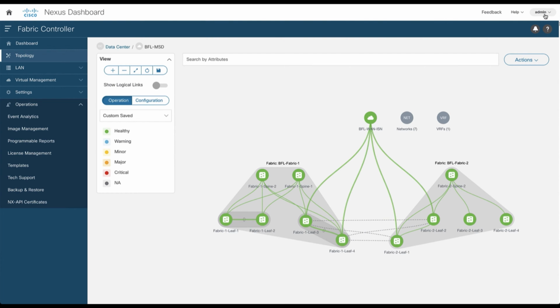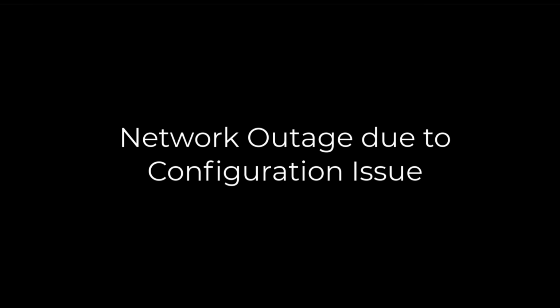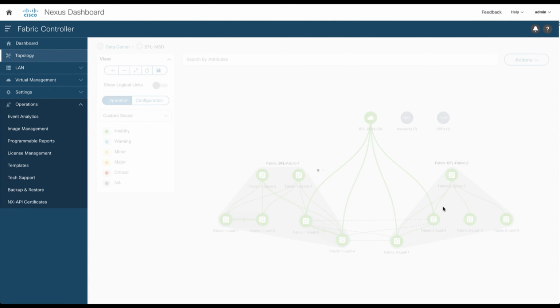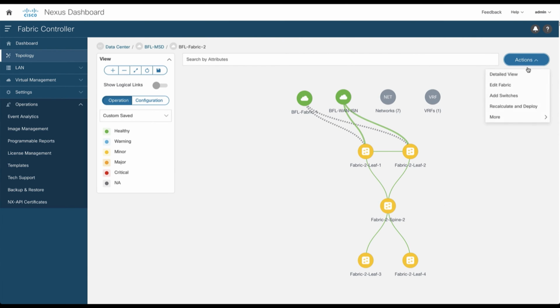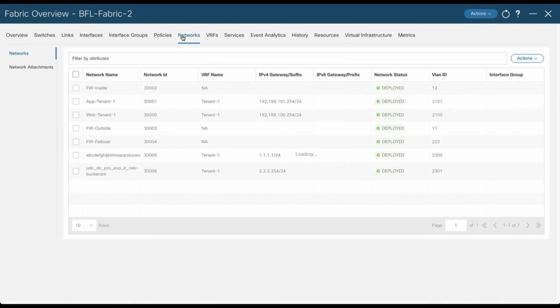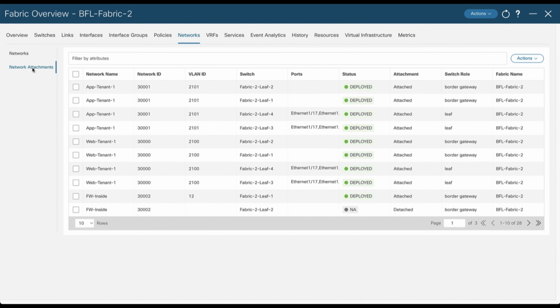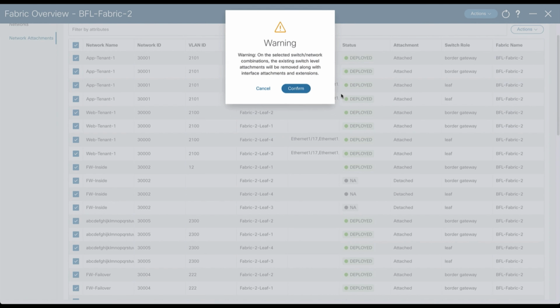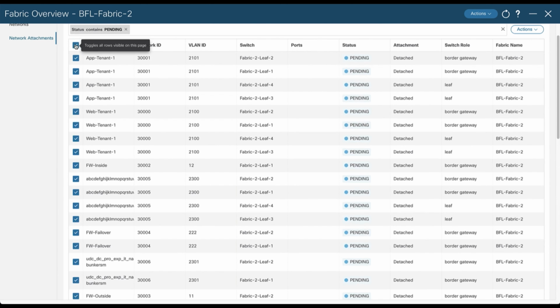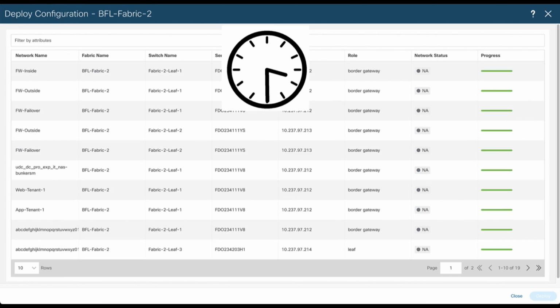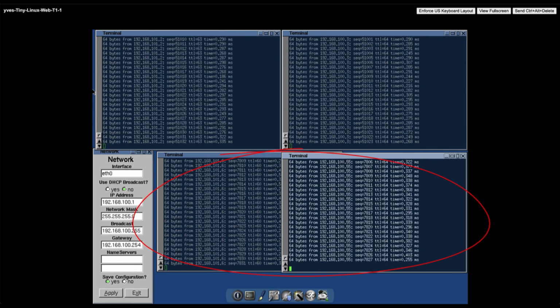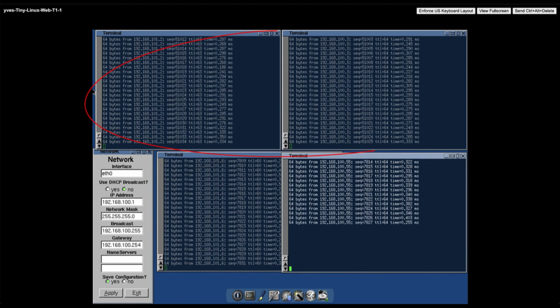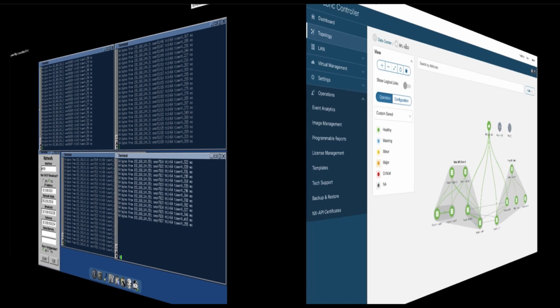The goal now is to simulate a network misconfiguration in Fabric 2 that will generate a severe outage. From Fabric 2, go to the detail view, select the network tab attachment. The goal being to select and detach all networks from all leaf nodes and interfaces in Fabric 2. When ready, you can deploy to run your intent. That will take a minute or so. When done, the network connectivity between the two sites is lost. Only layer 2 and layer 3 connectivity in Fabric 1 is still working.